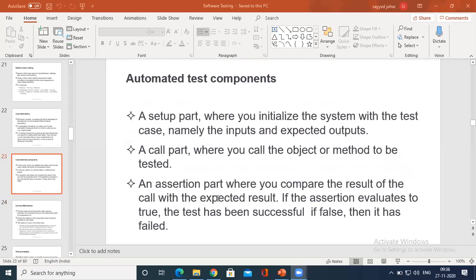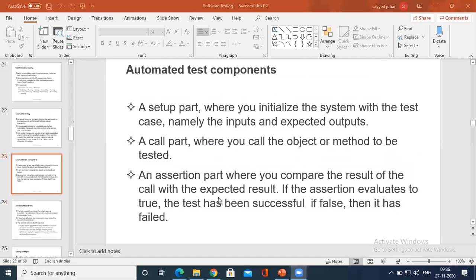So we have the setup part, okay, a setup part where we initialize the system with the test cases. So maybe the inputs and the expected outputs. Similarly, the second part of automated testing is a call part, where we call the objects or methods to be tested.